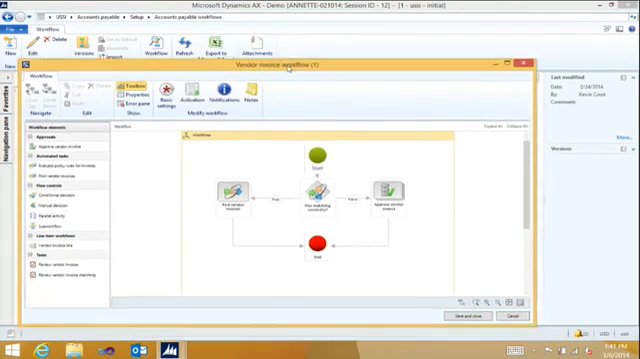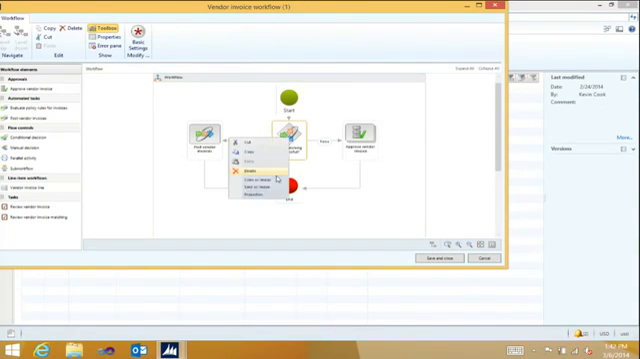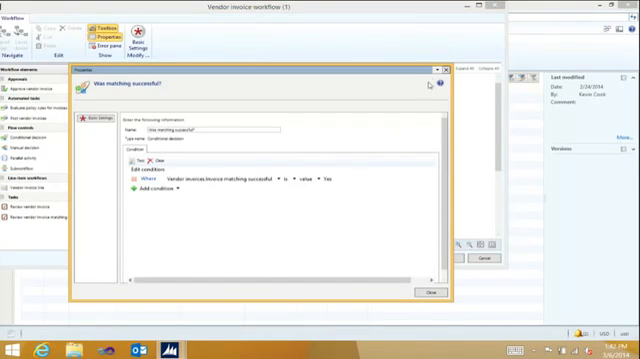So let me just scoot this one up as well. When I started out, I just had a start and an end, and then I added this condition. What is my condition? It's simply, is there a matching error? If there is, then it needs to go over to my manager. If there's not a matching error, then try to automatically post. So let's go ahead and I'll just open up this condition to show it to you.